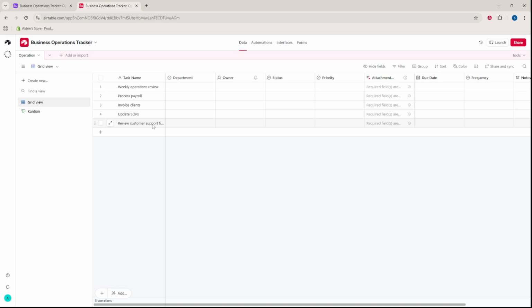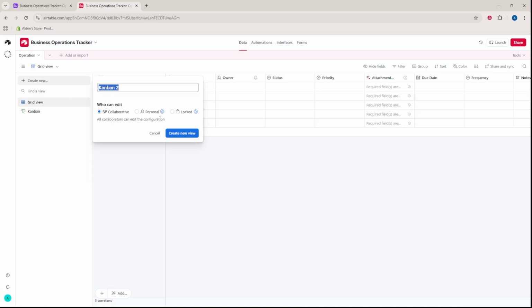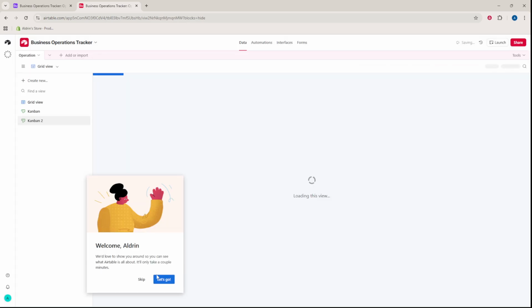Create a Kanban view by adding a new view, choosing Kanban, and grouping by status. You can drag cards to move work forward and see bottlenecks.